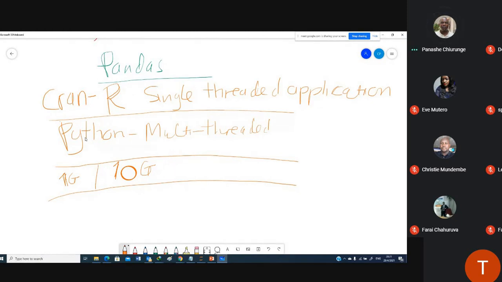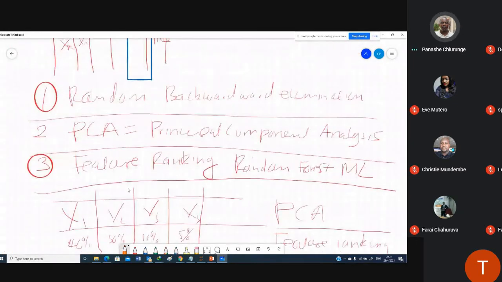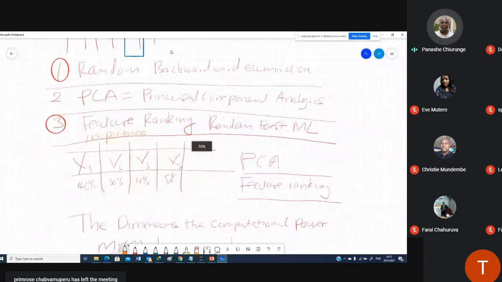So what we'll do tomorrow is we'll do principal component analysis, and then we'll also look at feature importance or feature ranking, as it is sometimes called, right? Feature importance or feature ranking. Are there any questions on this, guys?